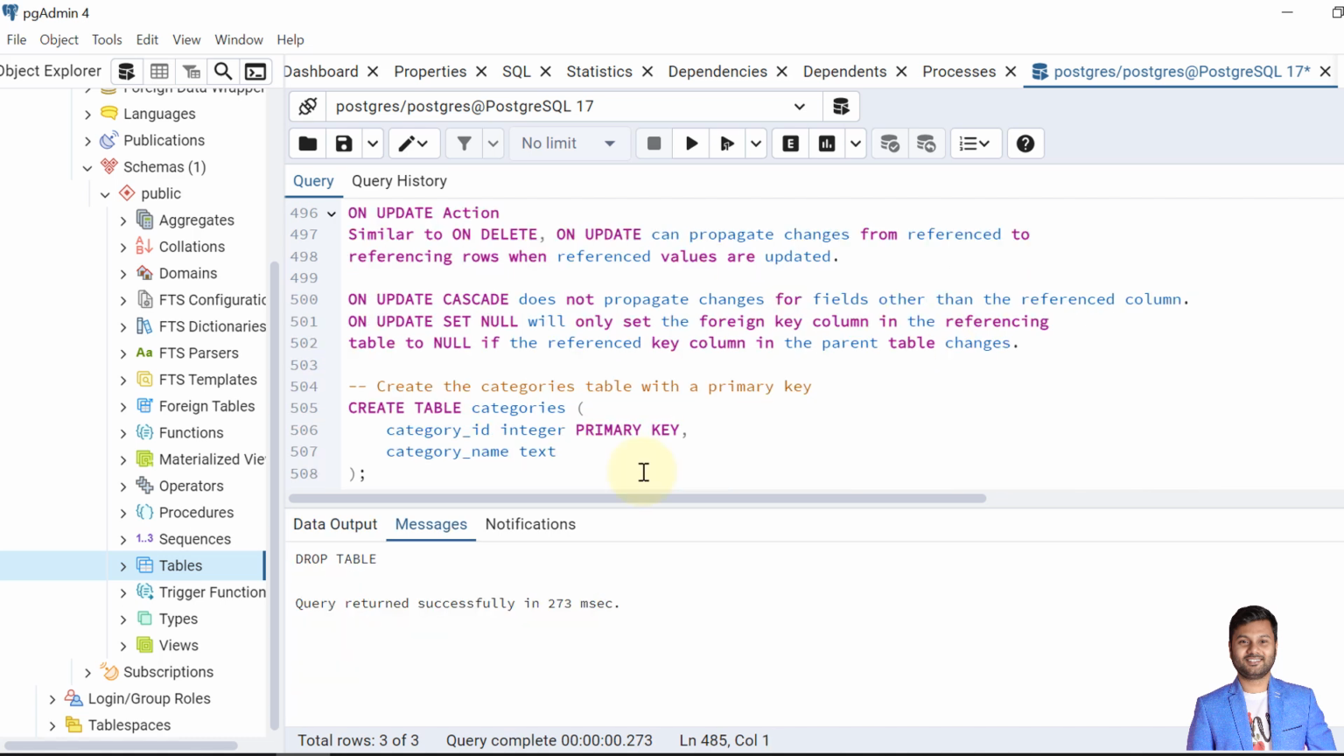After the on delete options, now let's see how the on update action works. This is similar to on delete as well.